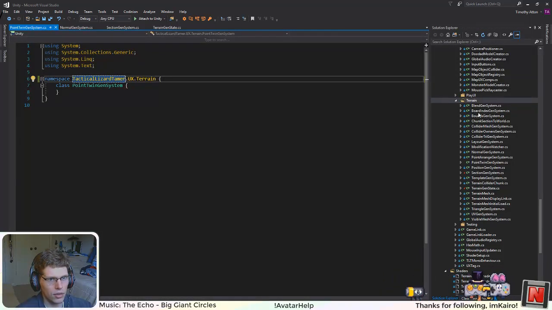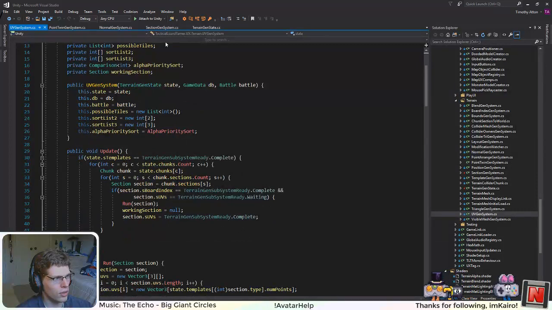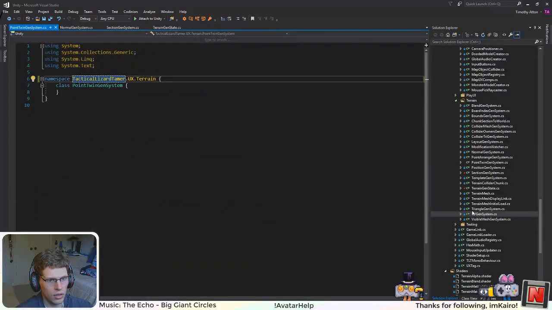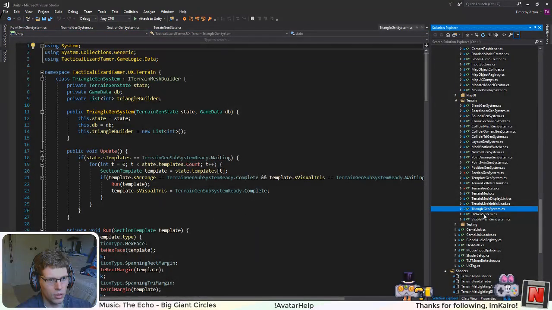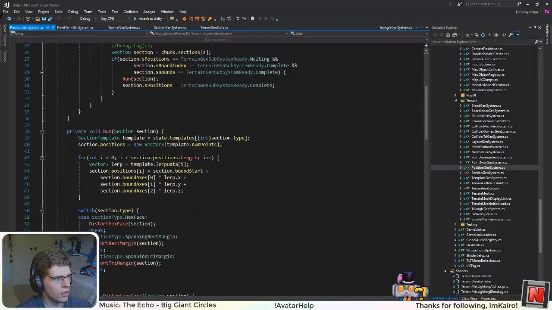Alright, I usually like to copy another class as a starting point. I guess I'll do... this one's actually more complicated. No, that's on the template. Okay, positions will be fine.